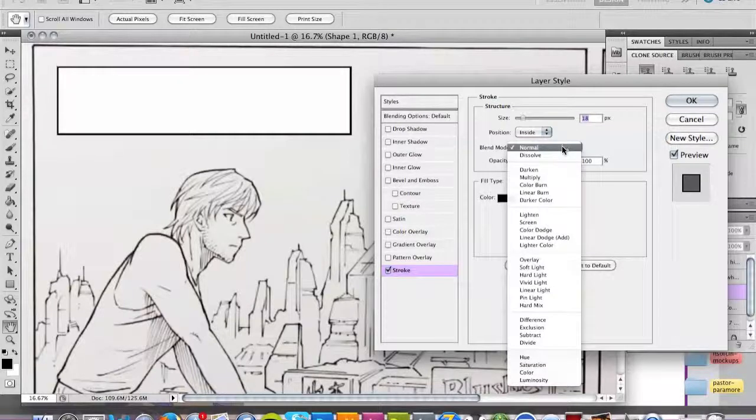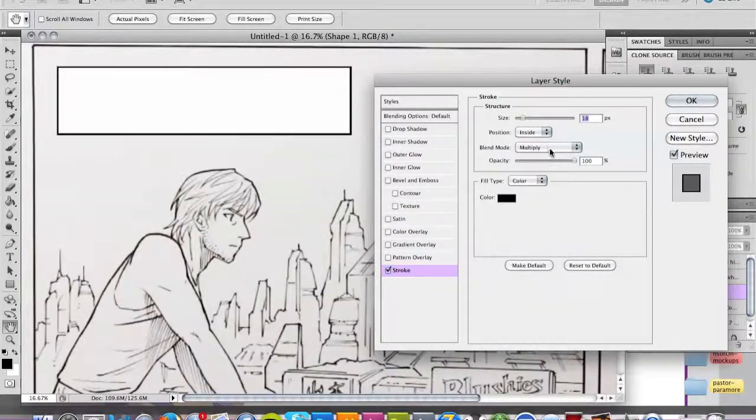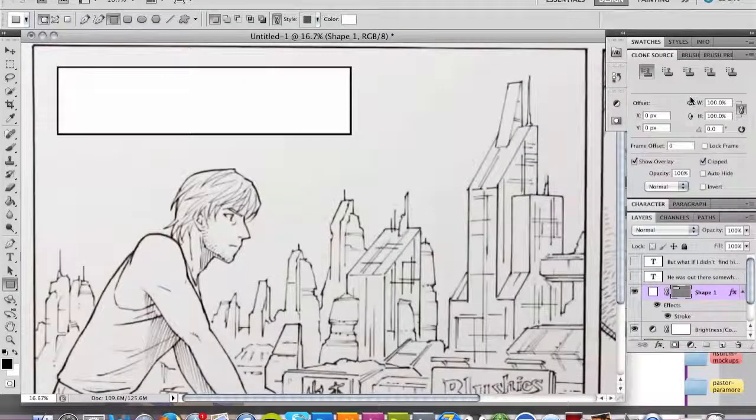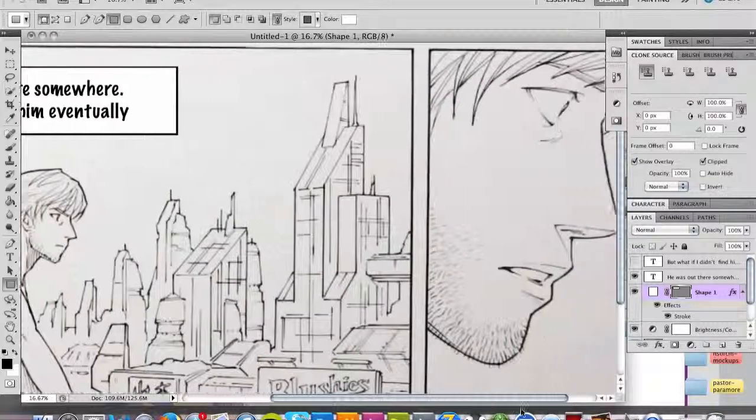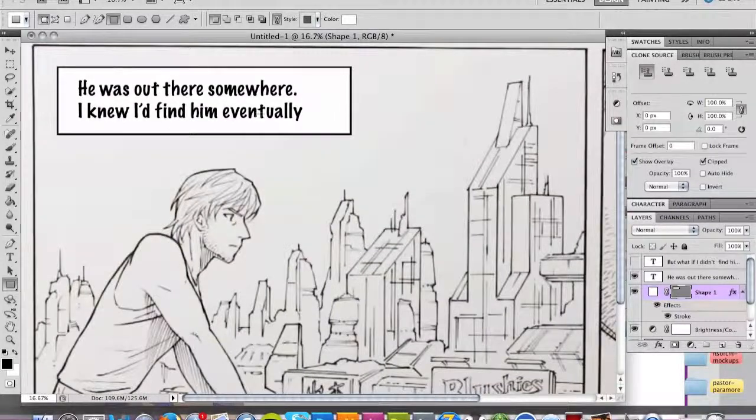Those are blend mode, so they're not needed. Press OK once you find what you want or how you like it. And put your words in there. Voila! Text box completed.